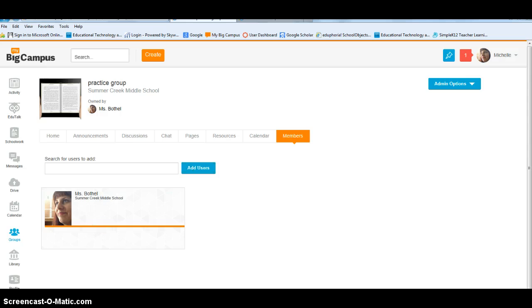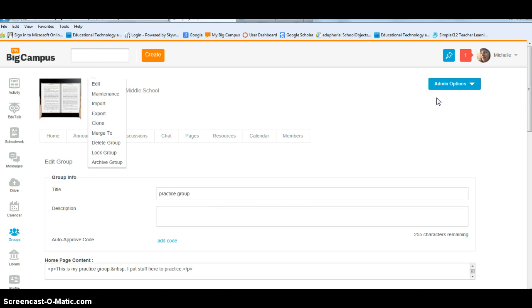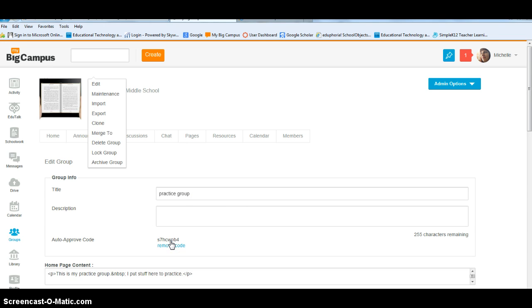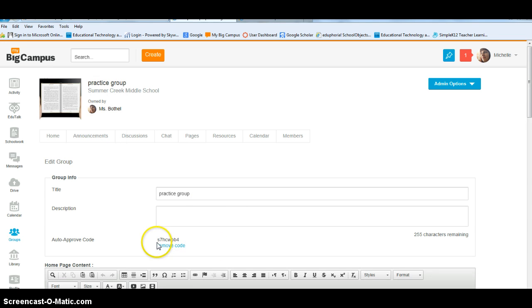The second way that you can add students to your group is to let the students add themselves. This way, you go to Admin Options and edit your group. You will find a button in this first box that says Add Code. Push that to get a code for your group. This code is what you'll give to students to allow them to join the group themselves. Remember that each class period has a different group, so each group will have a different code.